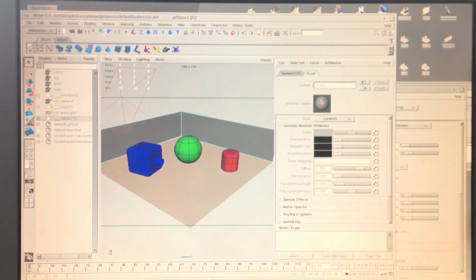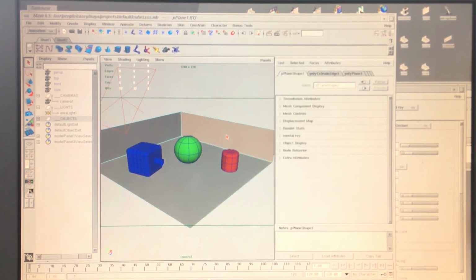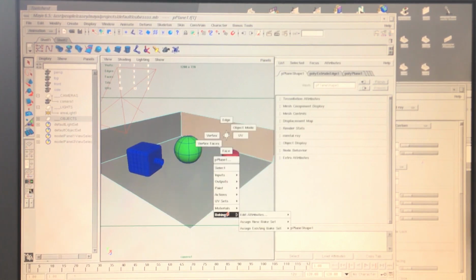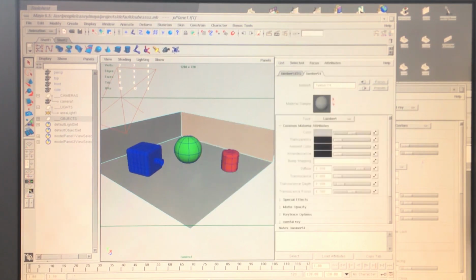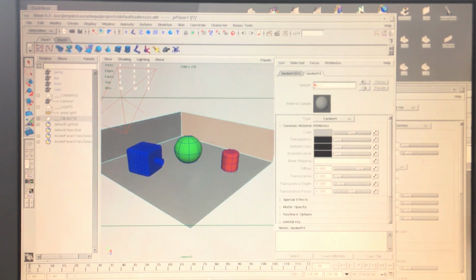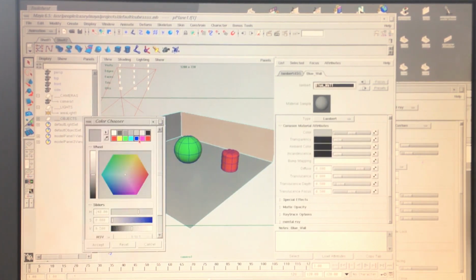We got capital F-L-O-R. And then I'll hit this right here to this guy. We'll right click, materials, assign new material again. I'll do another Lambert. And we'll call this the blue underscore wall, and I'll just change it right now. Let's do this blue here.